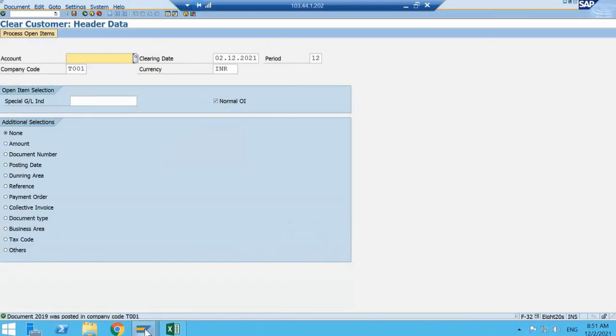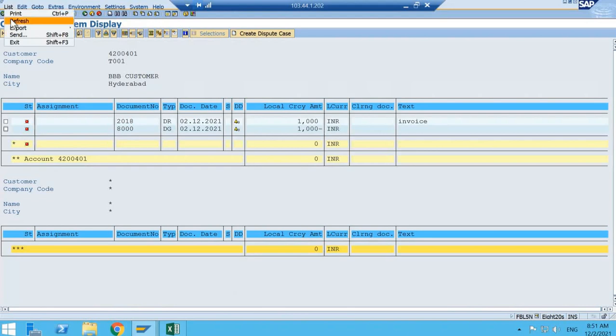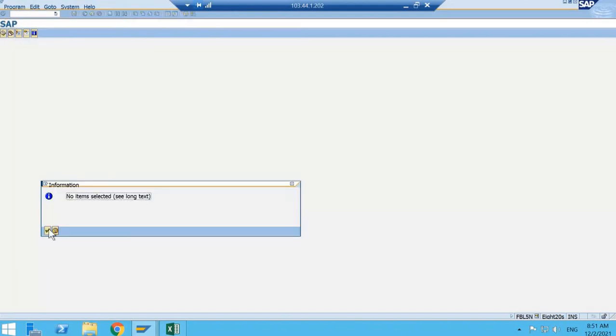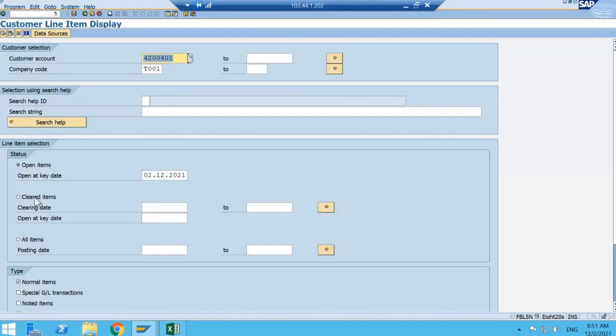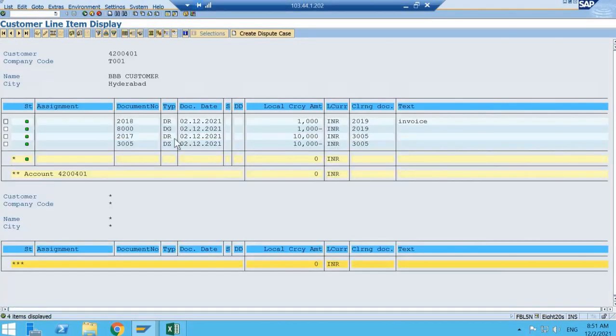And now if I click on refresh, there will be nothing. No item selected. If I go back here to the FBL file and click on clear items, you can see for the invoice of 10,000 we got a payment, but for the invoice of 1000 we have knocked it off against DG, that is, credit against credit memo. How can I say that? Based on this document type. Here we use DG as the document type for clearing, and DG is for credit note.